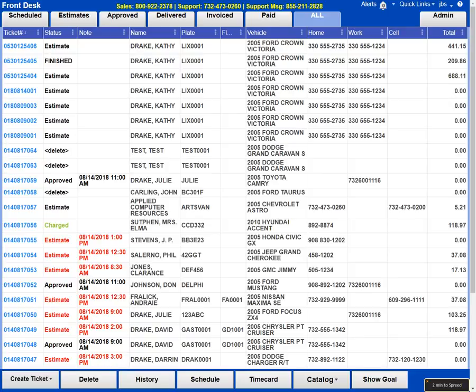Stepping right ahead, we're going to show that creating a ticket has never been easier. You can click here to create a ticket, or you can select here to create a cash sale. Previously there was an extra step there. Now you can do that right away, whichever type of ticket you need, from the invoice.